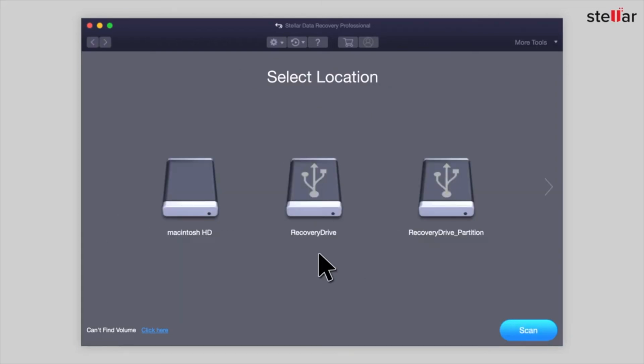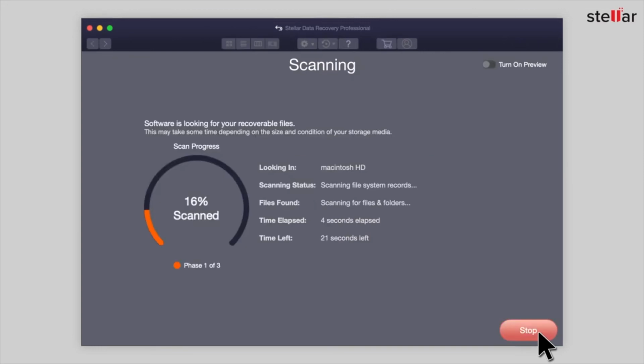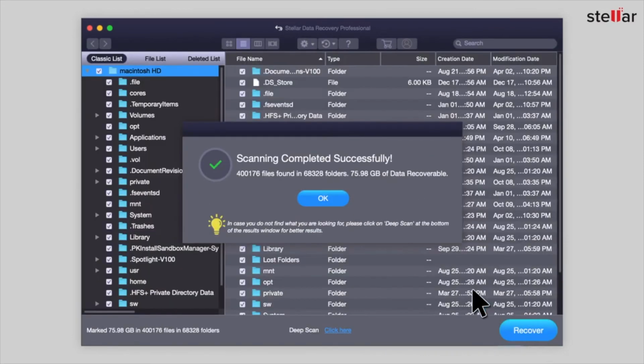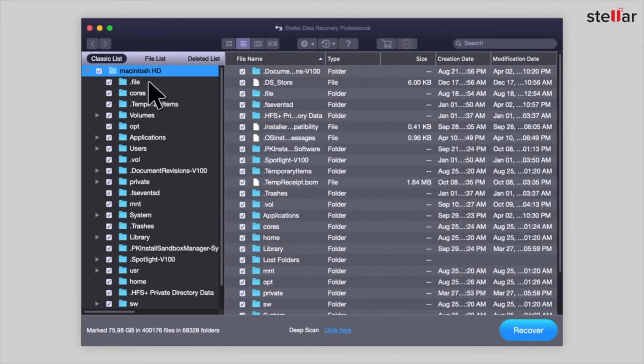Ensuring that all of these options are ticked, we can click on Scan and we scan the hard drive on our Mac that is having trouble booting. It will scan, you then select the files that you want to be able to recover, and then select Recover to get those files back.